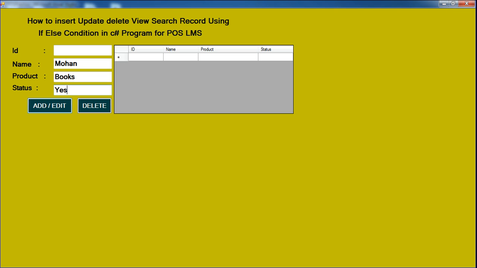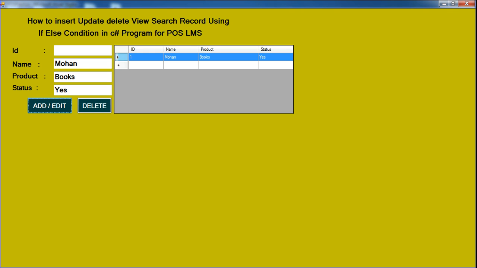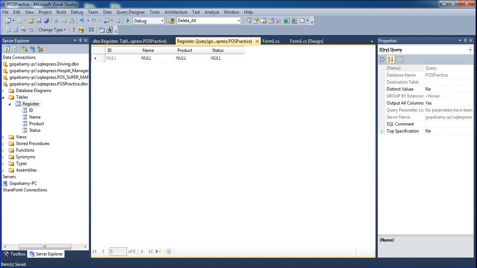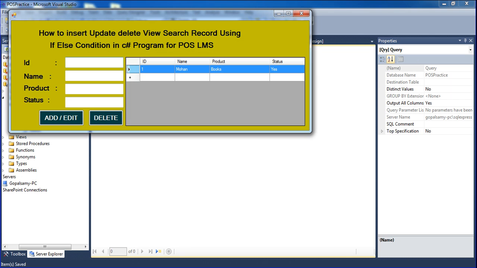Okay, so first of all I open this form, and no record is visible here. Why? Because there is no record inside the database, so no record is available. Whenever I click add, that record is added here. Okay, the first record is Morgan, and now I am going to close it. Again I press Control F5, so by default it will automatically search here.